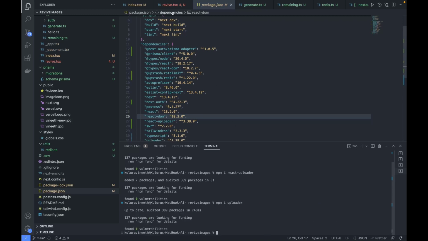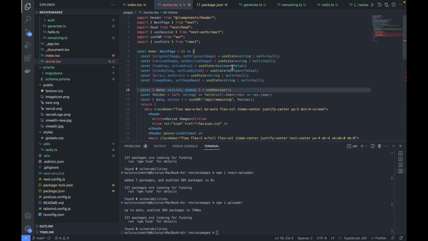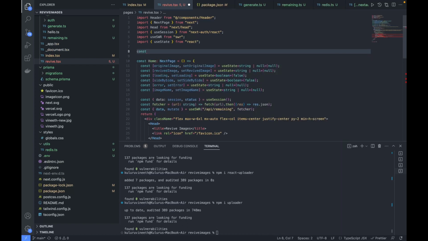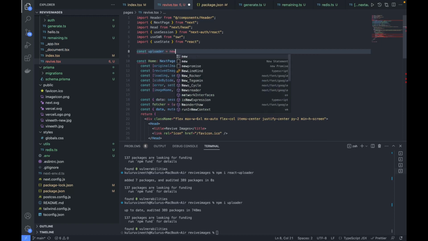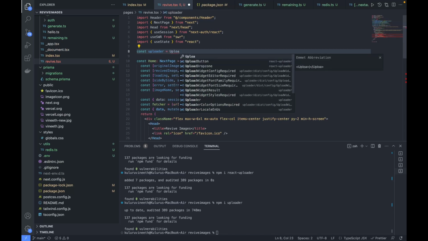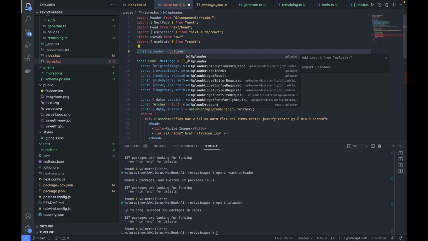So now going back to our revive.tsx, first we will configure the uploader object by passing in our API key. Okay, fine. So here I will create an uploader. I spoke to you about that uploader file storage, right? So that is for this. So uploader, and I'm going to create an uploader object.